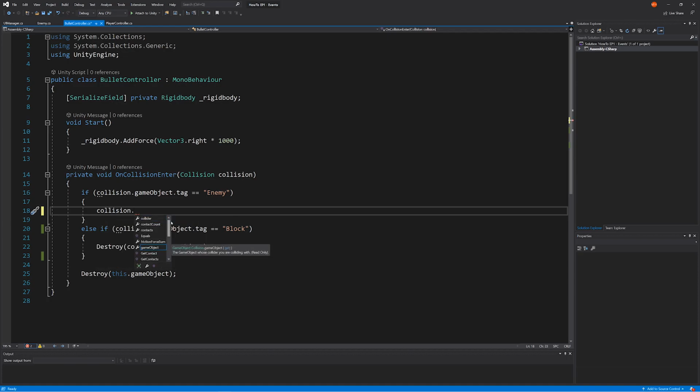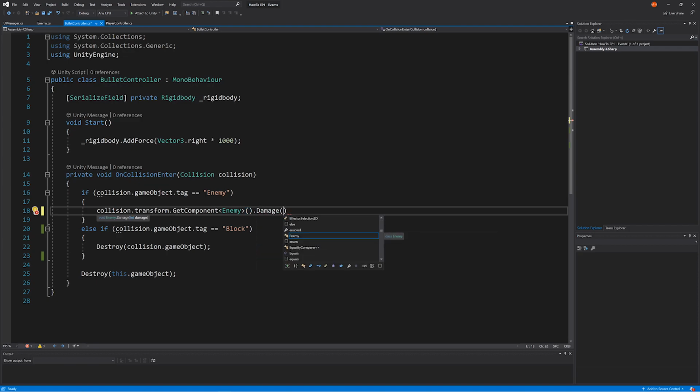Collision dot transform, get component, enemy, dot damage, and tell it how much we want to damage. In this case, we'll do 1. We could make a variable for this, but let's not worry about that for the moment. So if we apply this now, this should work.